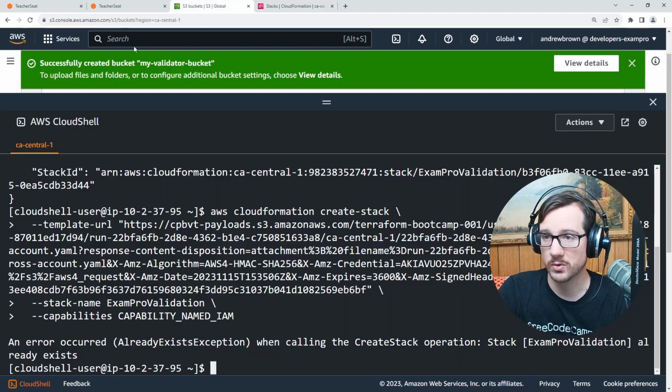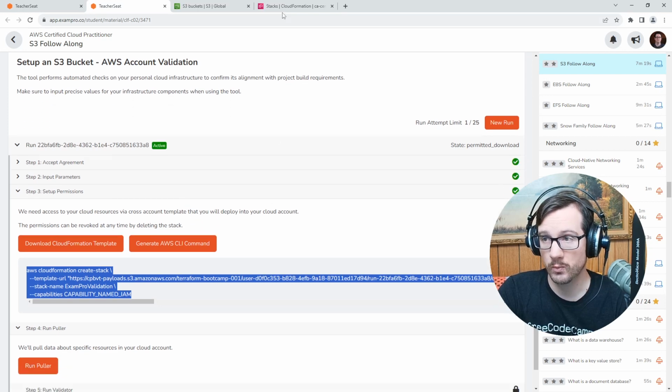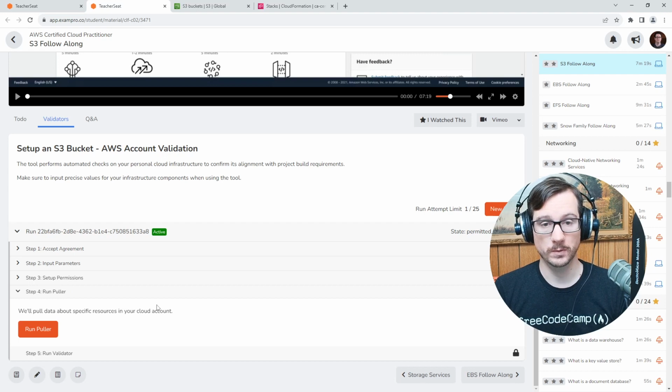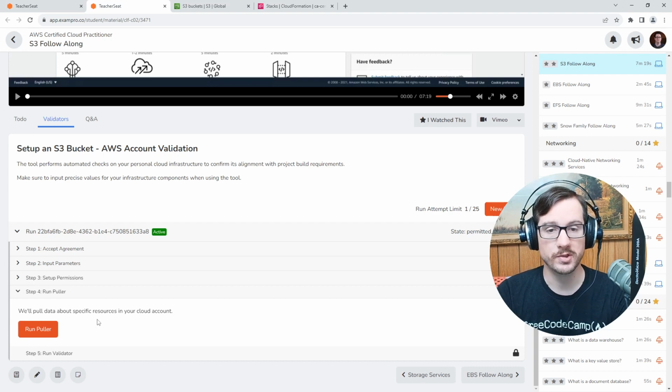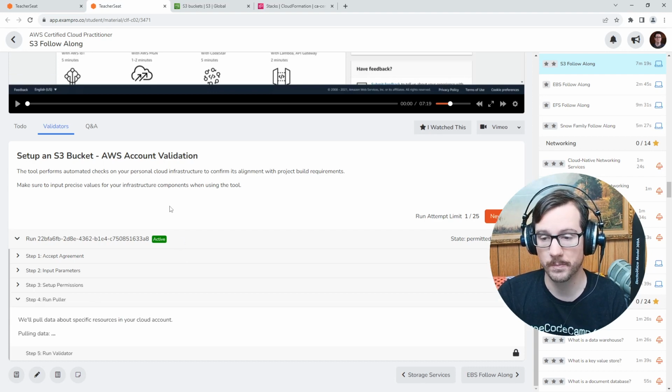So this is in CA Central 1, but we'll go back over here, and so this is done. So we know that it's done because it's here. It's in the region that we expect it to be in. So now the permissions are done. We can run the poller. What the poller is going to do is pull data from your account, and that way we're going to be able to then validate whether things are correct. So we'll go ahead and run the poller.